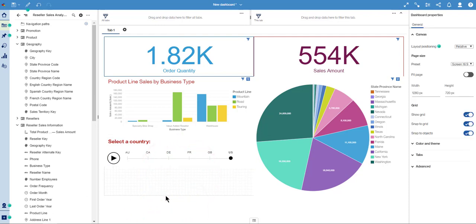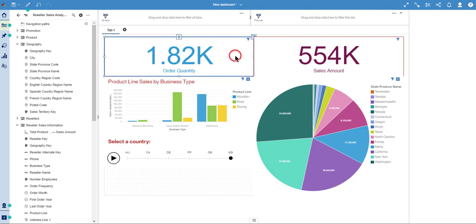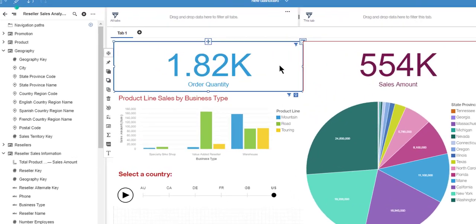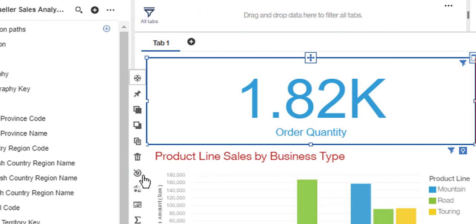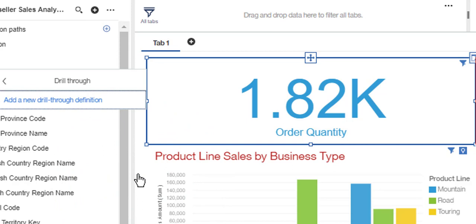And one last piece of functionality that I want to highlight that's new in Cognos 11.1 is the ability to do drill through from a dashboard. So just by selecting a dashboard widget, in this example my order quantity KPI visualization, and this is obviously a high level summarized number, and maybe my users want to drill through and see the details behind that particular number. So I can select the widget, and from its on-demand toolbar, click drill through.